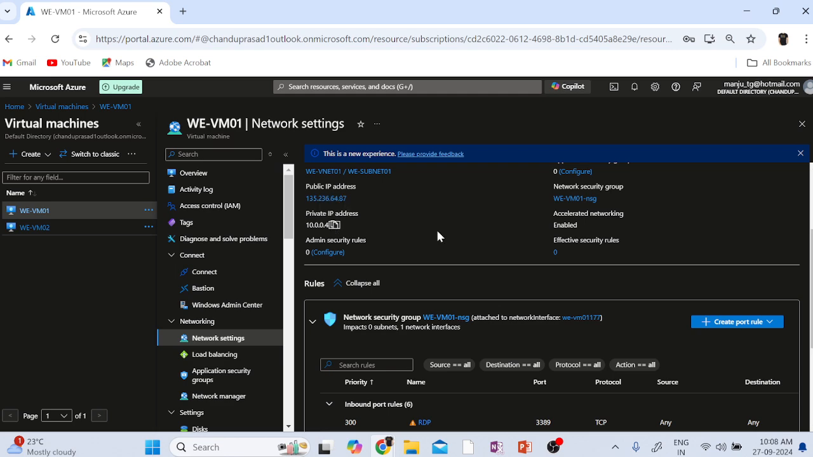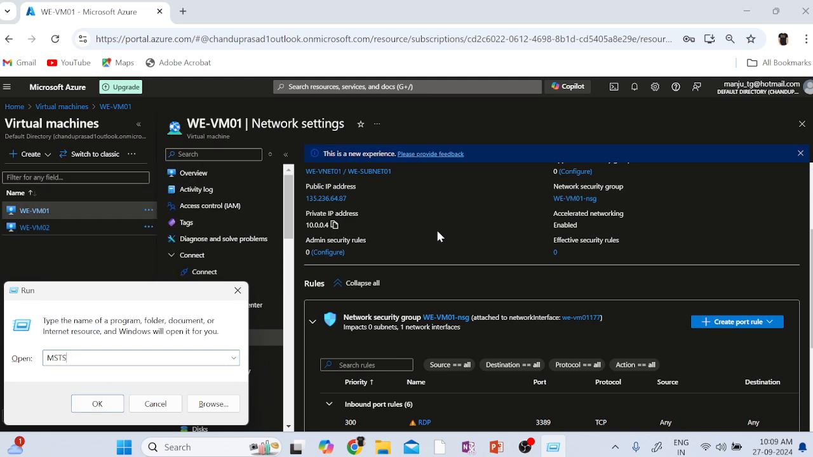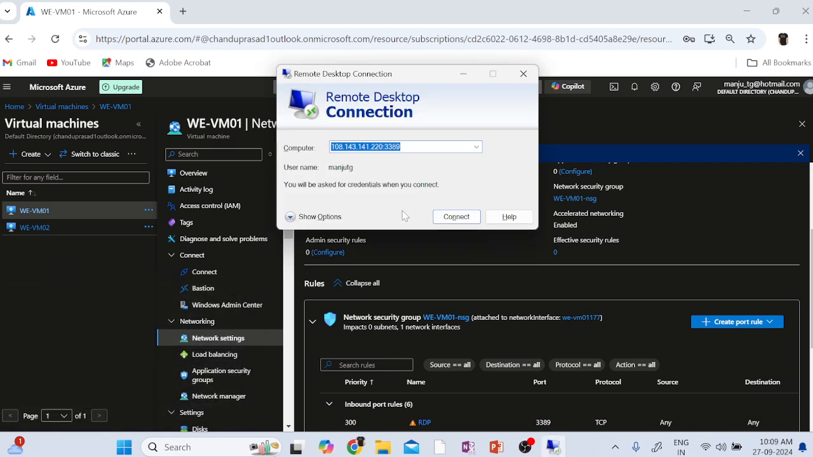If you copy this 10.0.0.4 and go to MSTSC, Microsoft Terminal Server, and put your private IP 10.0.0.4. I told you, when you create a VNet or a subnet, the first three IP addresses and the last IP address you cannot use. Since I have deployed my very first virtual machine in subnet 01, the IP address which got assigned is 10.0.0.4. So the very first usable IP is 10.0.0.4, or it can be anything that starts with 4.